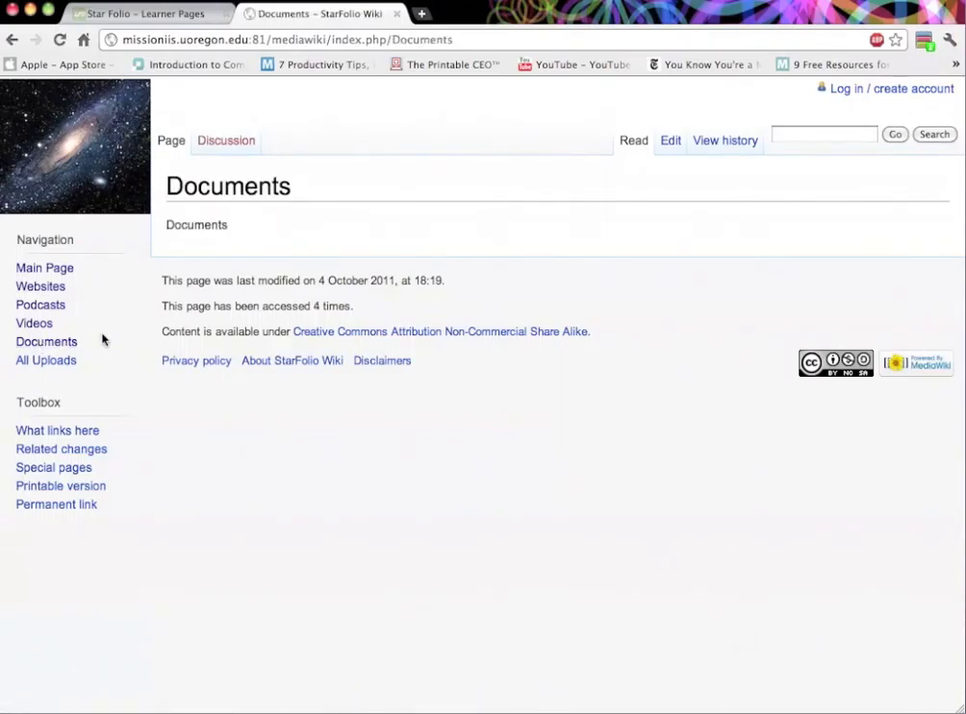But this would be an excellent place for anyone to provide material for the learners, or for the learners to provide material for each other. And again, this is separate from Starfolio, so for a person to provide content, they do have to log in here and create their own account to provide material.